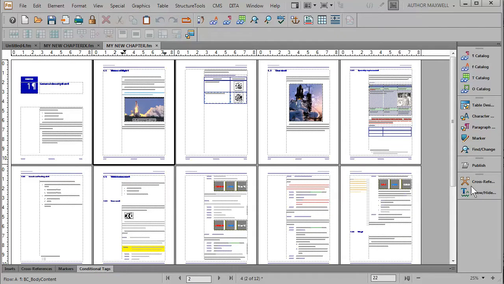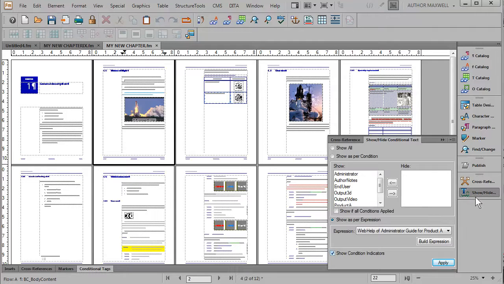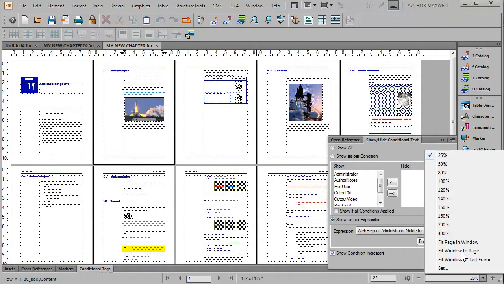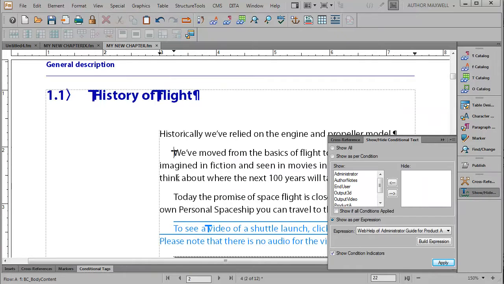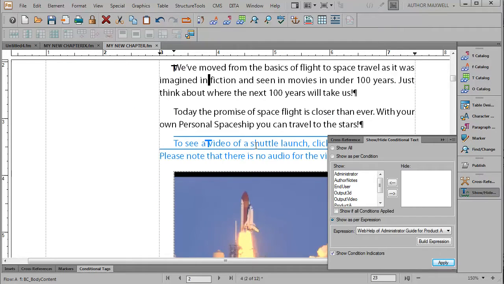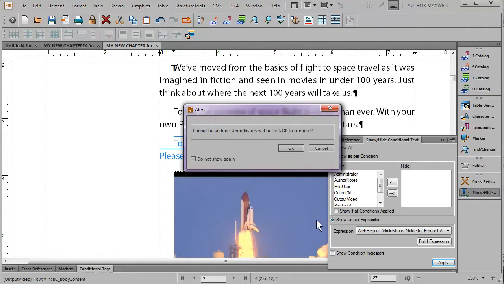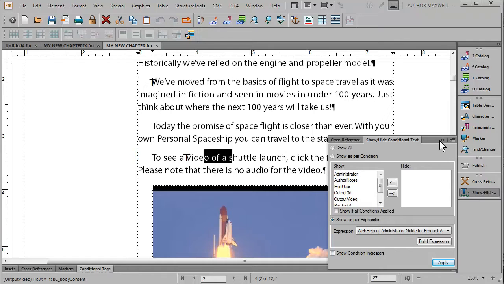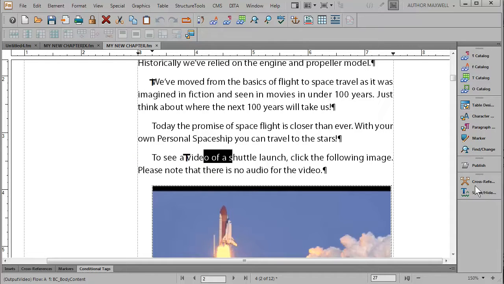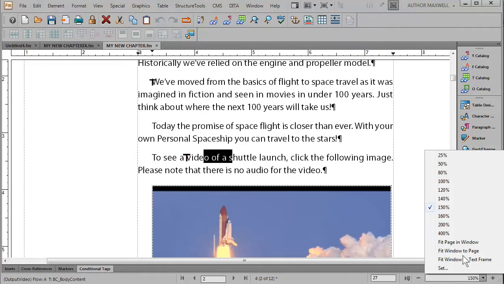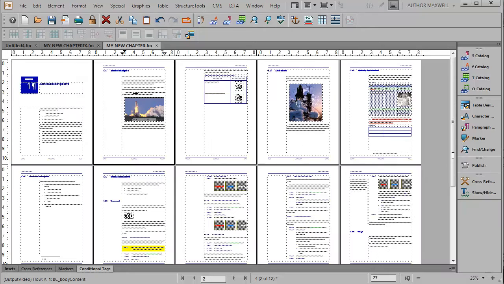The only thing that I'd like to do is to actually turn off the display of my condition indicators. And I'm going to go ahead and make the text a little bigger here so you can see what I mean by that. As we saw earlier, this text is conditional. So I'm just going to ask FrameMaker to not display different colors for the conditions. That's because I'm actually ready to publish to some of my output. So I'm going to take this document and scroll down smaller so we can see all of our pages.